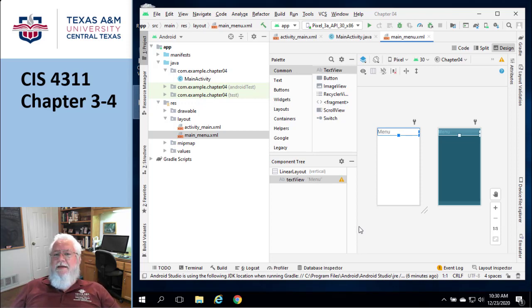So there's a thing called gravity. Now, there's two different types of gravity. Gravity inside the object would change the location of the text. If I applied gravity to the object, well, then that would change the location of the object itself. So that's a little confusing, but I promise we'll come back to that.